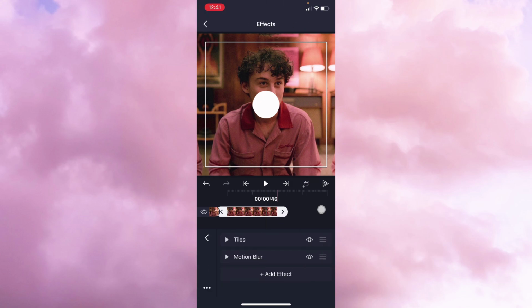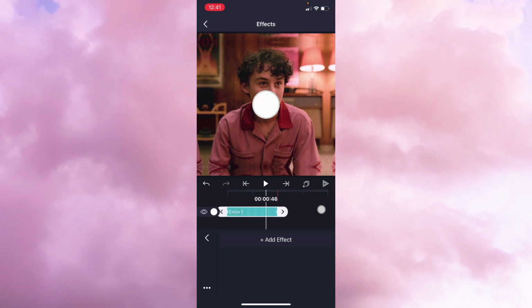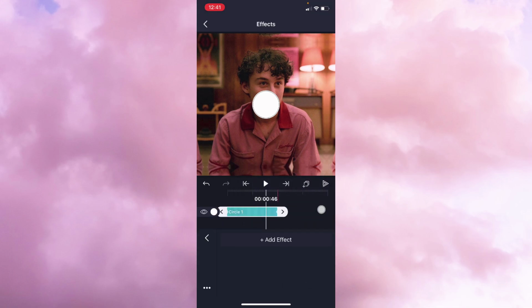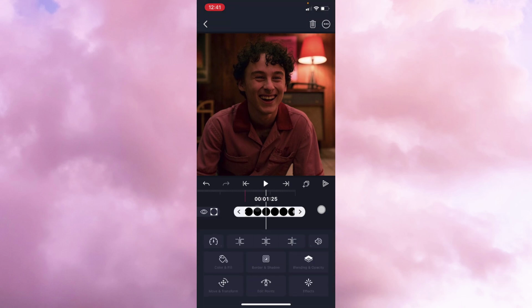Definitely 100% add motion blur, because if you don't, it's not going to look as smooth as it usually would be if you added it. So I'm just saying, I highly recommend adding motion blur to it.